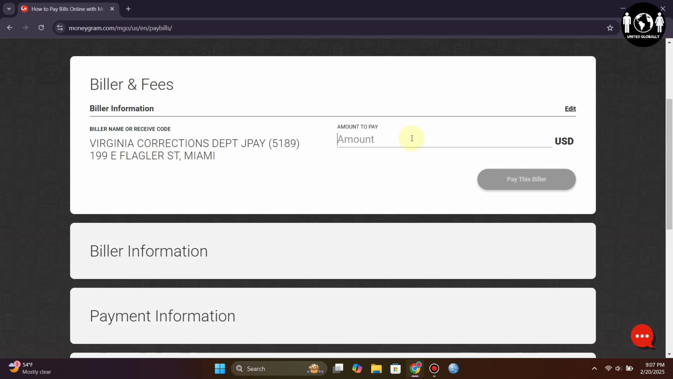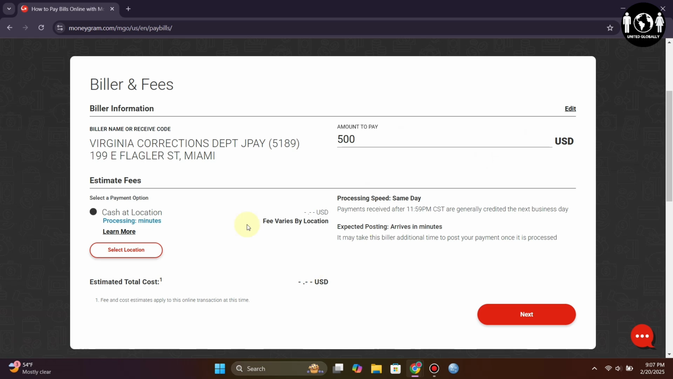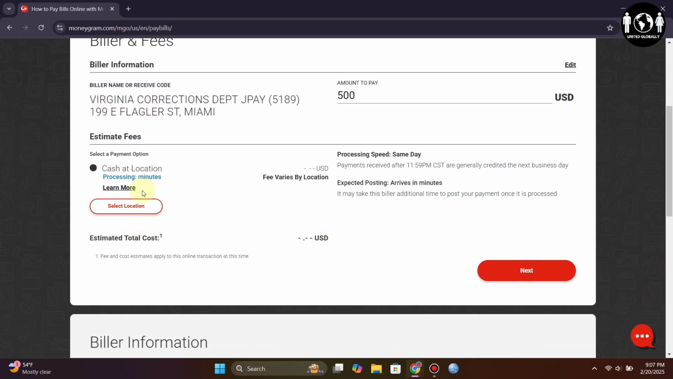Now what you have to do is that you just have to add the amount of how much you would like to pay the rent. It's up to you, or whatever the bill or the rent you have, you can just simply add it and click on this option. And after that, it will take you to this page.